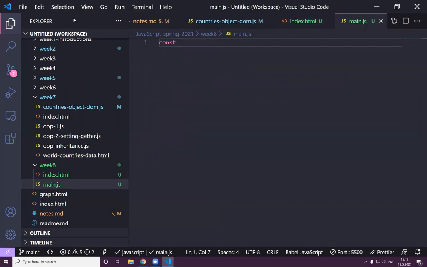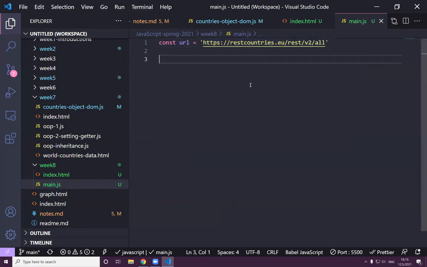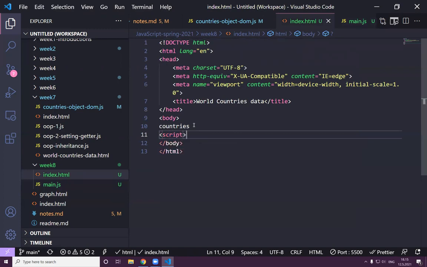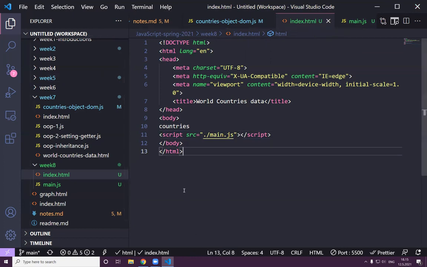Now let's say const URL, and I'm just putting the API like this. But I think when I copied, I didn't select everything. This is the API. So we have a plan to fetch the data from this. Then now let's connect this main to here. Script, and source. Is it clear so far? Yeah. Great, because we've been doing this kind of thing quite many times.